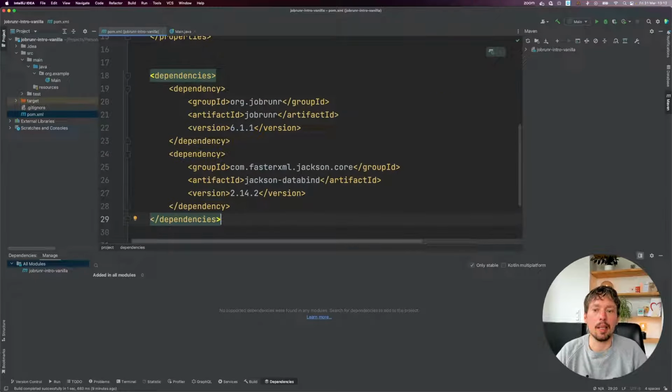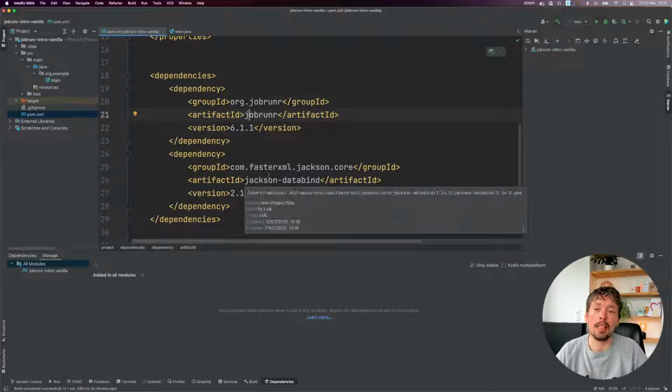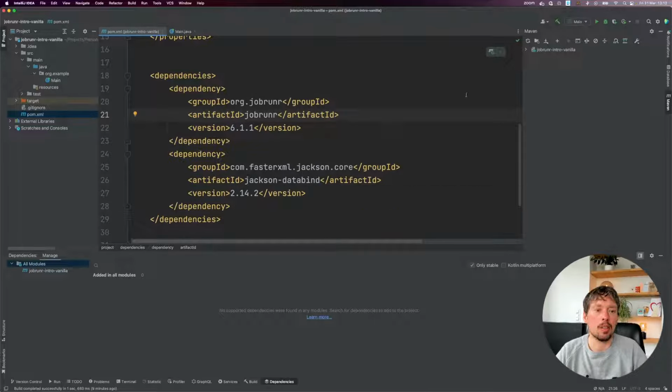So I go to the pom.xml, and just to make things easy, I already added the necessary dependencies in my clipboard history. We need two dependencies. The first one is JobRunr, and the other one is a JSON library. In this case, it can be Jackson or JSON or JSONB. Let's refresh the Maven. So normally we now have access to the JobRunr dependencies.